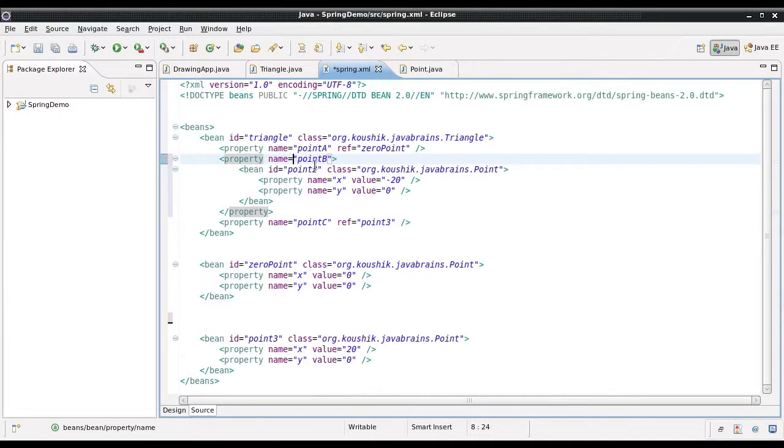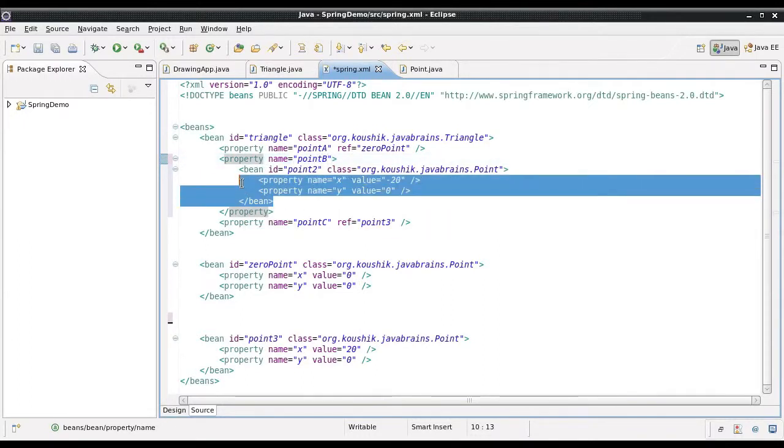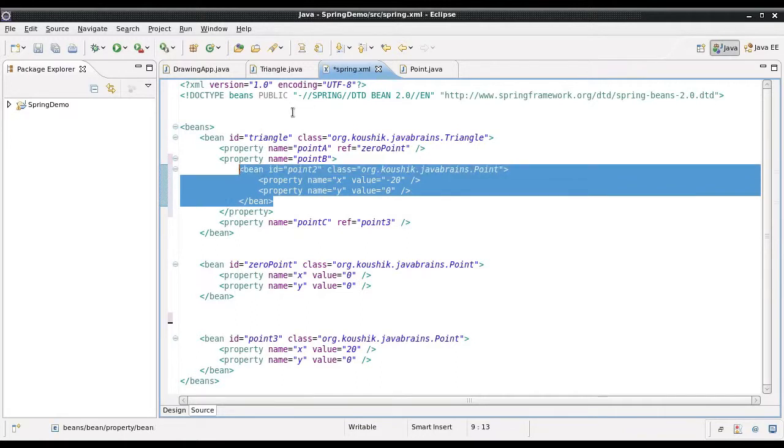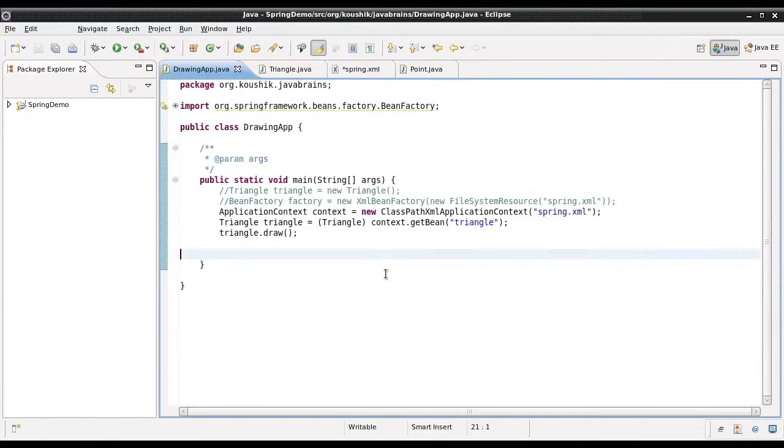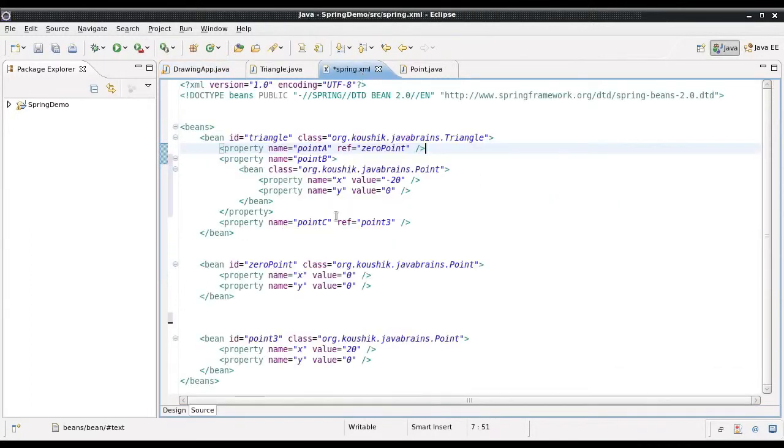Now the advantage of the inner bean is that you have isolated the bean only where it's required. Since this bean is required only inside the triangle, it does not come up as a separate bean. And then the second thing is you do not need to specify an ID for this one, because an ID is required only when you're referencing the bean from somewhere else, either by using ref, like here, where you have to give the ID, or by using the get bean, where you have to give the ID again. So if you're not doing any of those, then you can actually do away with the ID.